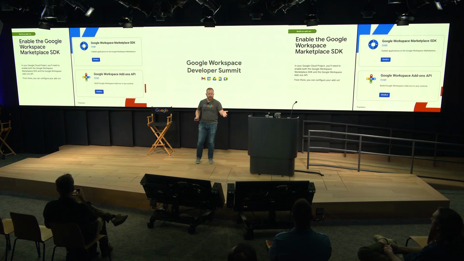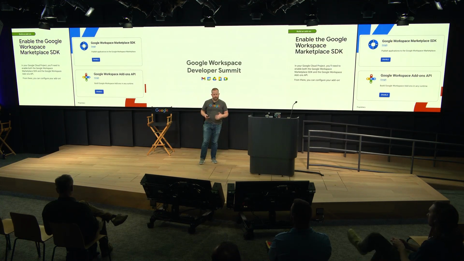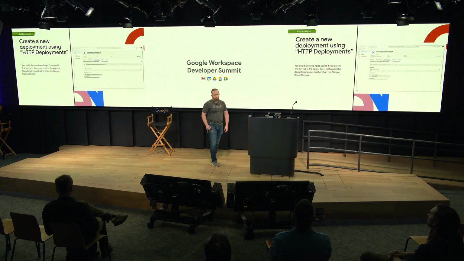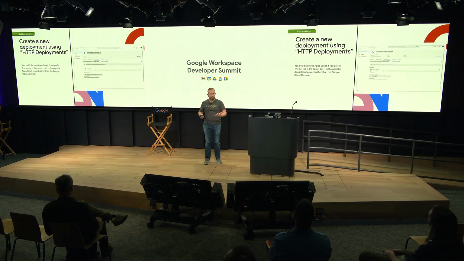You go enable these 2 APIs, the Google Workspace Add-ons API and the Marketplace SDK. They're in the API and services section of the Cloud Console, and then you can go and create your add-on there. We're actually going to do this in the HTTP deployment section. That's what we generally recommend for Meet add-ons.